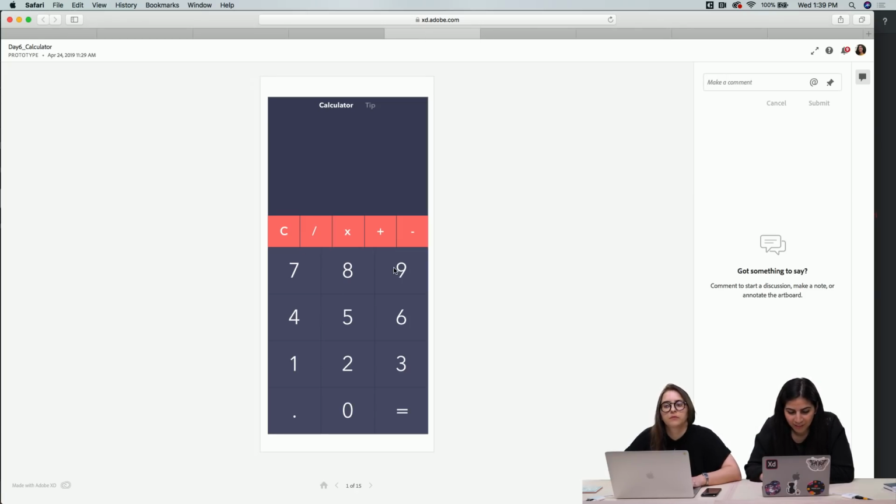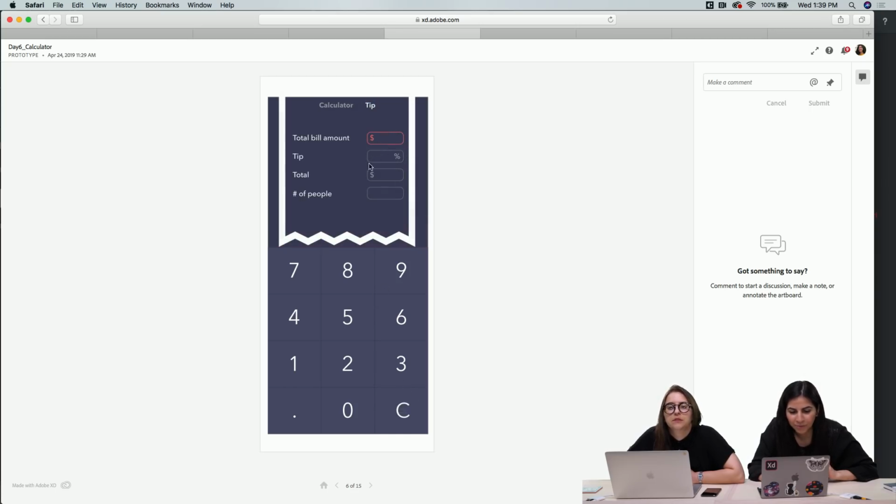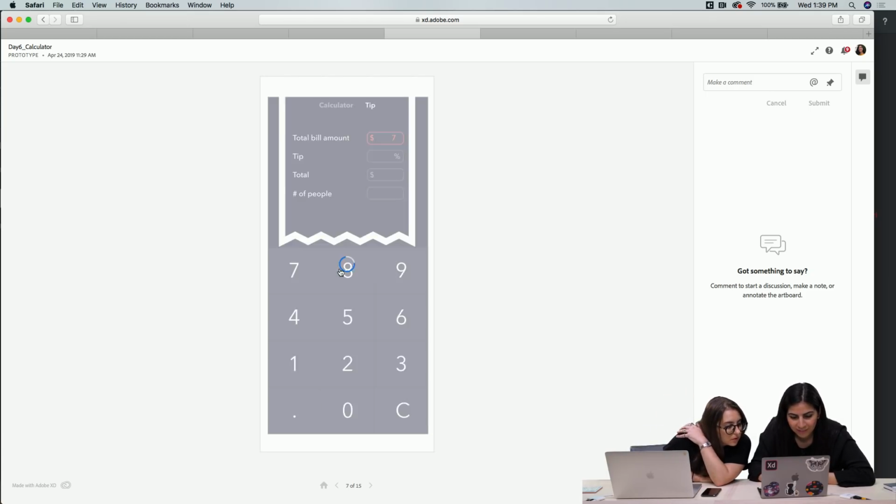So we have another calculator here. I never know what to press. So I'm looking for the hotspot guides. 5 plus 5 equals 10. Tip. Ooh, cool. I like this ripped receipt thing that you have going on. So it's like total.